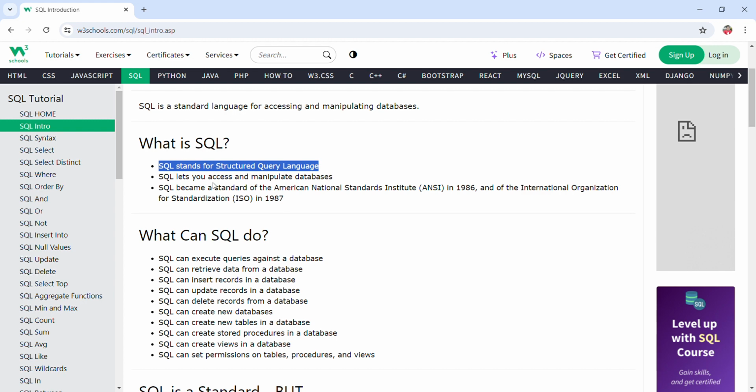SQL lets you access and manipulate databases. SQL became a standard of the American National Standards Institute in 1986 and of the International Organization for Standardization, ISO, in 1987.